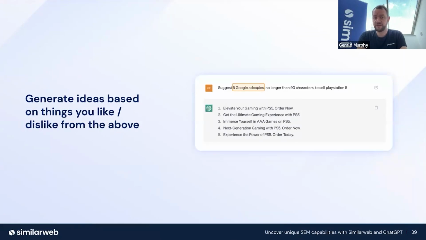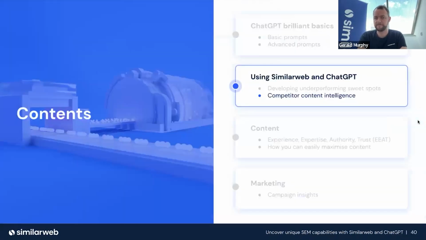Also, use it to generate loads of ideas. So there's no reason why anyone should have any duplicated ad copy as a result of ChatGPT, because you can also ask it things like suggest 5 Google ad copies no longer than 90 characters to sell PlayStation 5. And you now have a brilliant foundation to work off and finalize that will work for your own website.